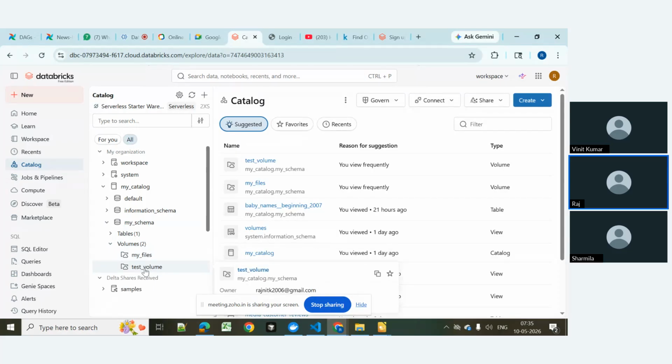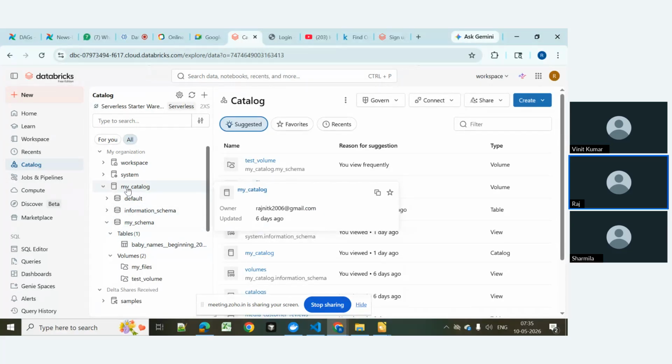That way you can create all those things, and whatever delta tables you are going to create, by default those are going to be created within this catalog itself. So when you need to access any of the tables, it's going to be my catalog dot my schema dot table name. So this is basically how we generally create the schema.